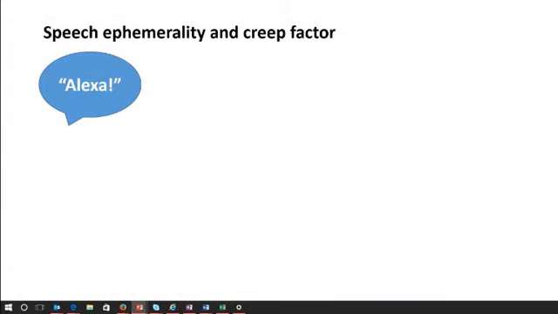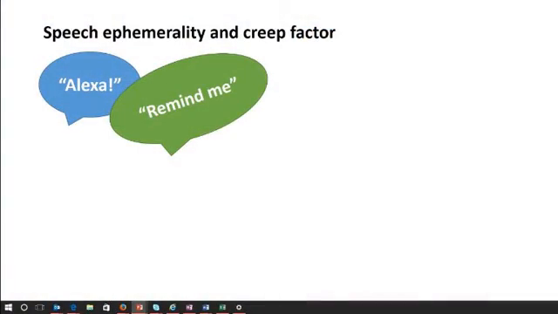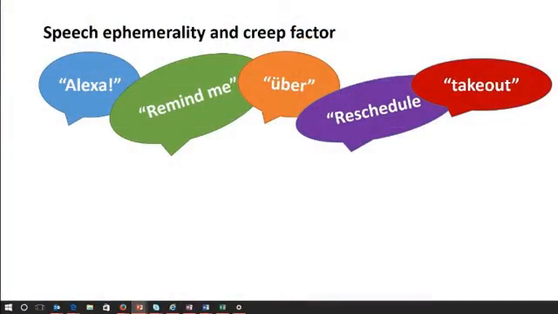Today you have to activate the Echo by saying Alexa. But imagine a day when you're talking with Alexa and it's a speech-only UI, and now bots have an opportunity to also have trigger words and jump in at appropriate moments. Can you imagine, in a conversation in your living room, the word Uber comes up, or reschedule, or takeout, or something like that, and then something jumps in?